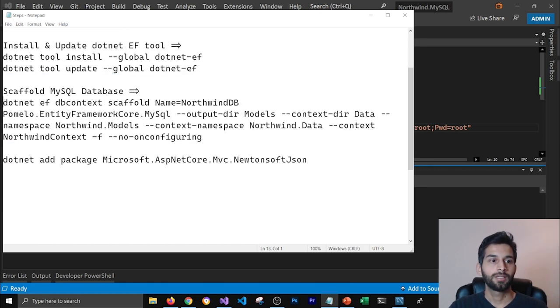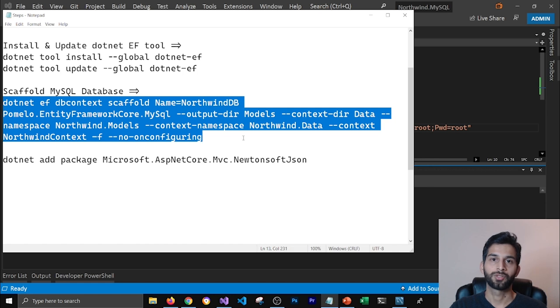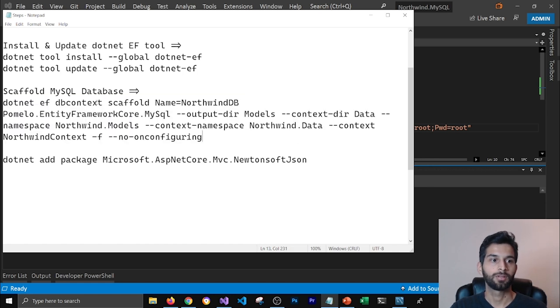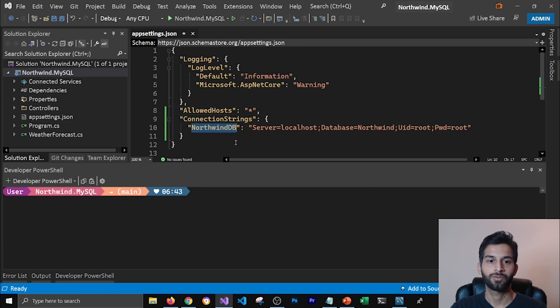So this is the big command that we're going to run, which is going to scaffold the database. So the command goes like this. It says dotnet-ef. EF is the tool that we just installed. And we would like to create a DB context. For that, we would like to scaffold a database that you can get from this NorthwindDB. So NorthwindDB is the same name for the connection string that we're using here.